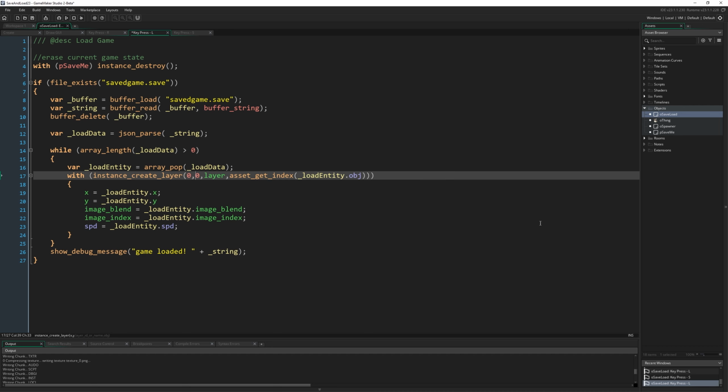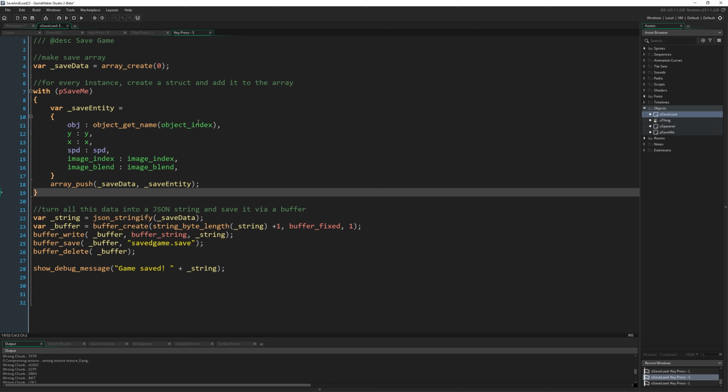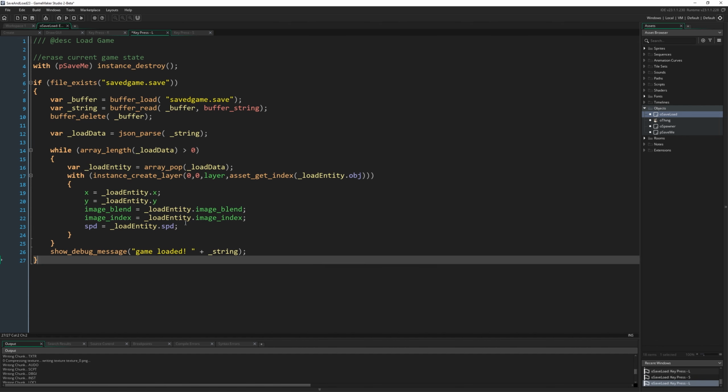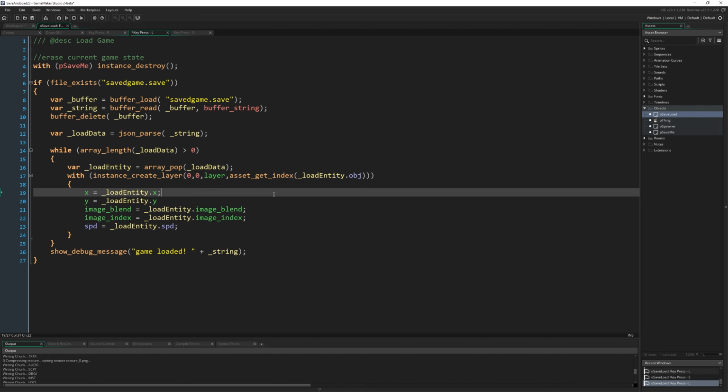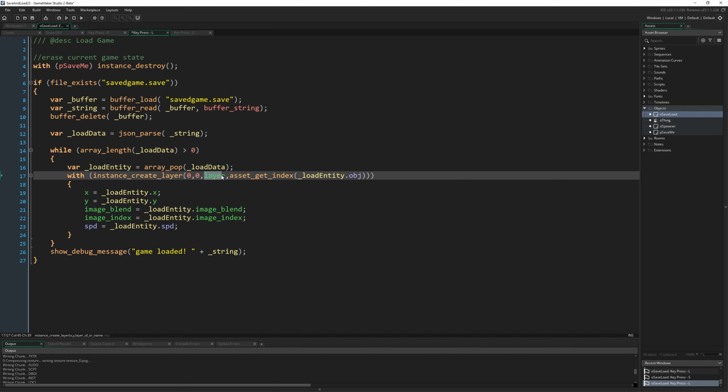Okay, because you remember we saved the name of the object. All right, what was it called? Object get name, which will actually be a string if I remember. In this case it will be "thing" as a string. Since we have that string, we can use asset_get_index and pass in loadEntity.obj. We've got that struct, and now we just refer to obj within that struct to get the name of the object. Pass that into asset_get_index, and that will create an instance of thing. We put it at 0, 0 on whatever layer.